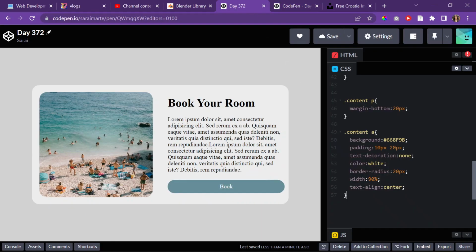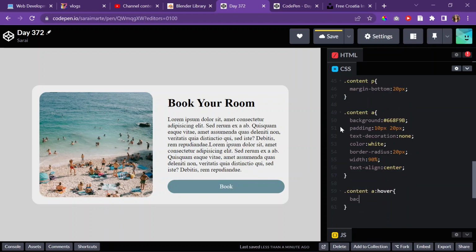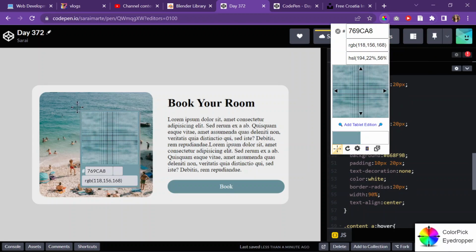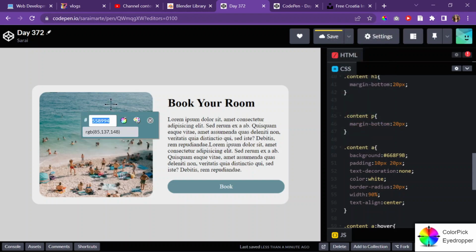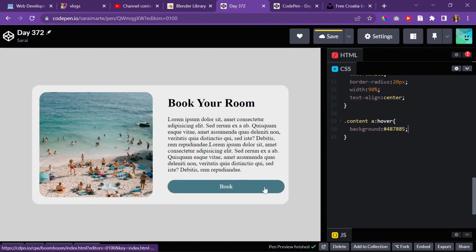Alright, I'm gonna leave it like that, and then I'll do .content a hover, so that when it's hovered over, it's gonna have like a darker background. And let me just get that color right from the image. Something like that. Is that the same color? 78, 48, 78, 85. Okay, now it's a darker color.